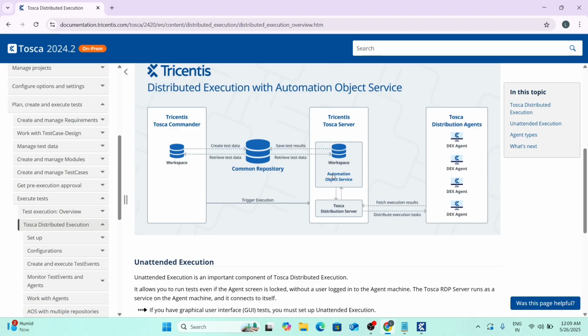Then there will be a separate component called DEX agent, which will execute our test scripts. Based on the agent availability, it will pick our test cases and do the execution. It will return the results, and everything will get saved in our common repository. So this was the basic architecture of DEX.